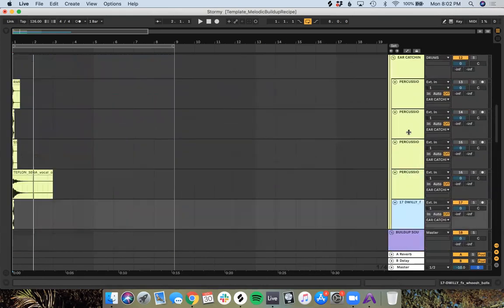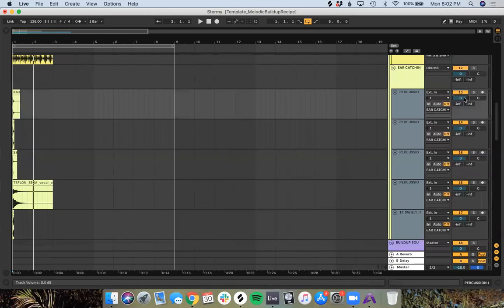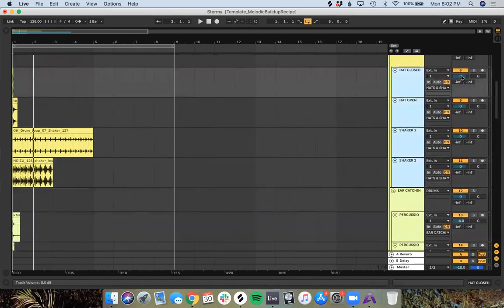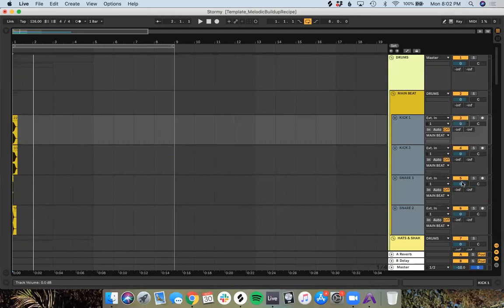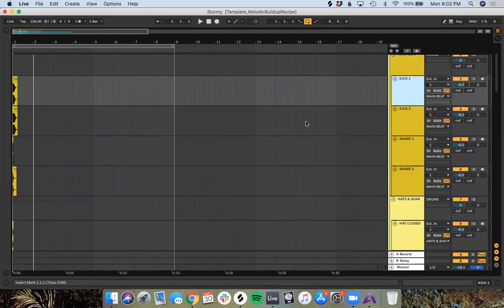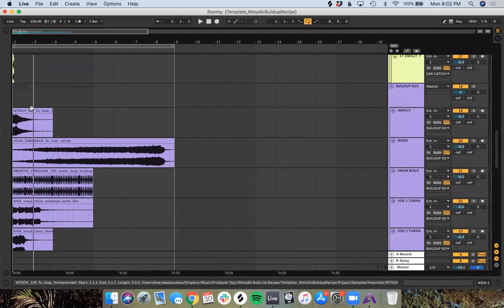So -6, and then here let's turn all of these on. I'm going to put these at -6 and here at -6. Here at -6. Boom. Cool. All right. Now we're going to put an impact on bar 1. Bam. It already is.